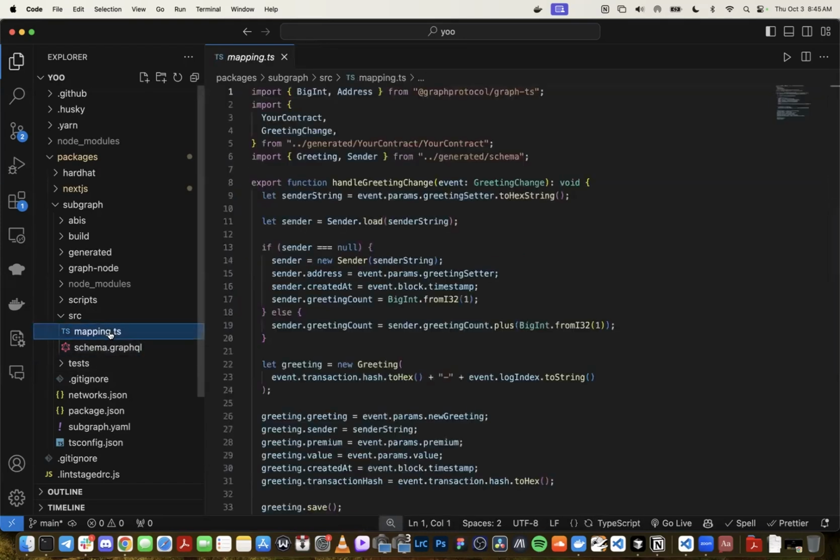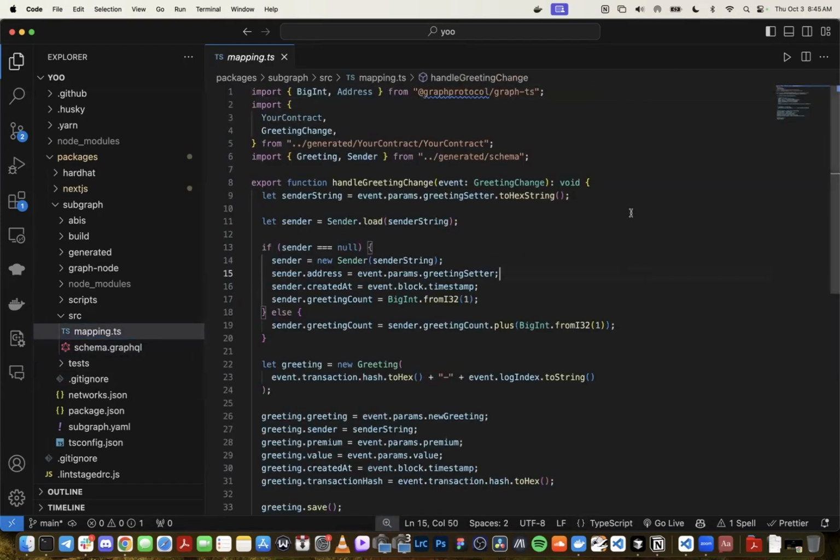The next thing is how we want to process the data. So this is probably the most confusing part. We call it the handlers or the mappings. And it's basically saying, all right, every time this event happens, run this function and process the data according to how I wrote the code, right? So the cool thing about the graph is it has a CLI tool that will generate all this stuff for you out of the box.